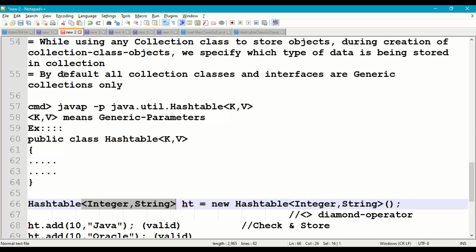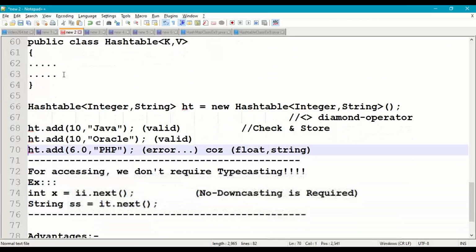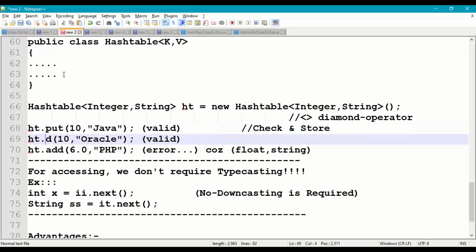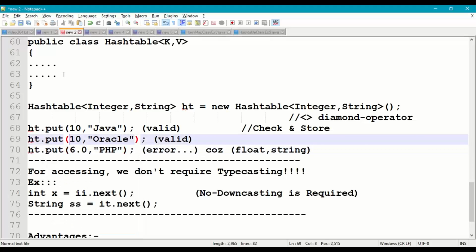So all keys are integers and values are strings, and then the hashtable object is equal to new Hashtable, and again specify Integer comma String. So when we add or put objects, here we have to use the put method. So put, here also put, and then put key comma value.